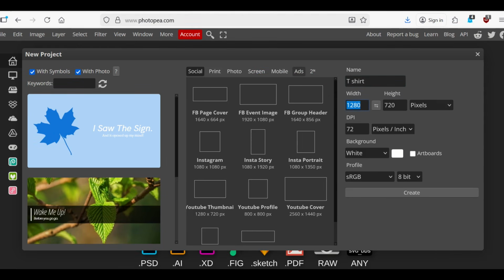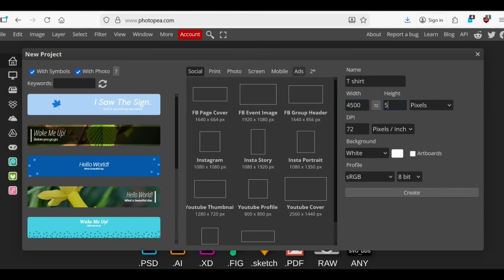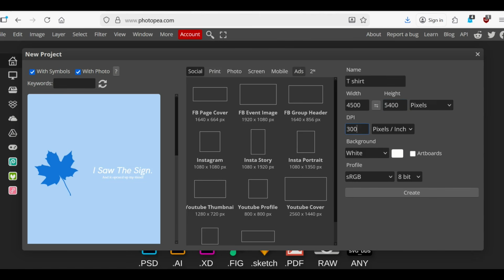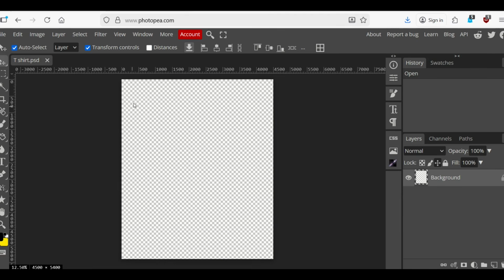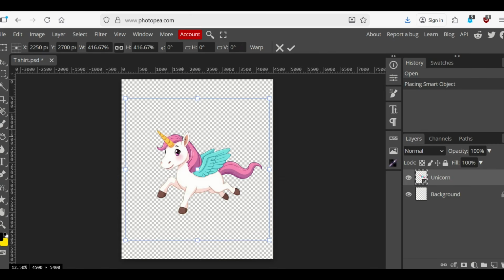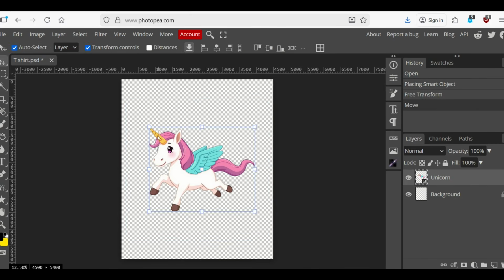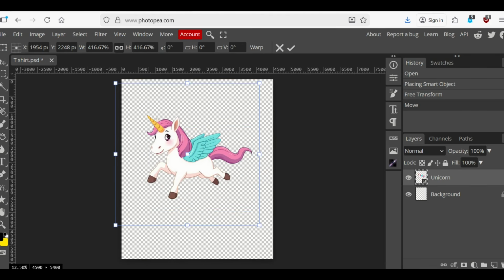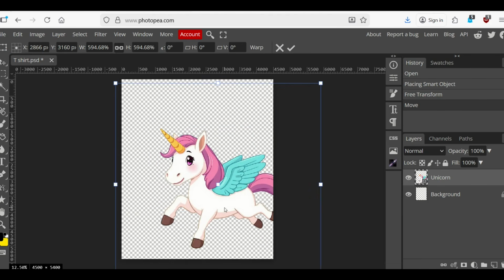And then for my width, I'm going to make a Merch by Amazon template. So I'm going to go 4,500 pixels wide by 5,400 pixels tall. I'm going to make it 300 pixels, and then my background is going to be transparent. From here, I'm going to click create, and then there is my t-shirt template. From here, I can click file, and I'm going to click open in place, and then I've selected my picture from my hard drive. I can leave it right here on the template. I can make it larger.